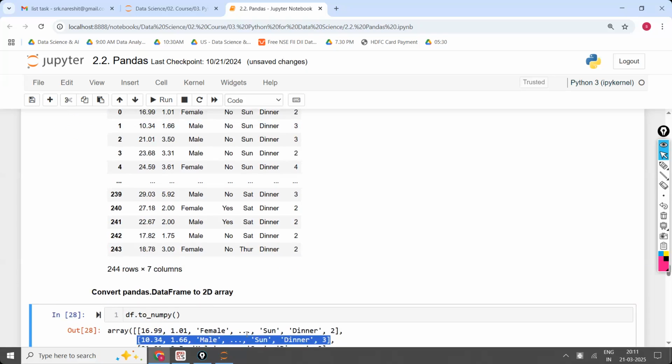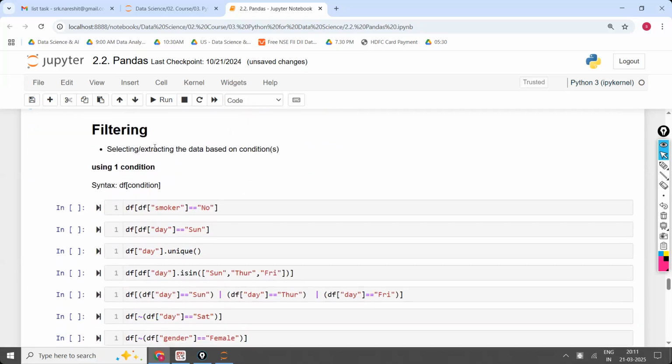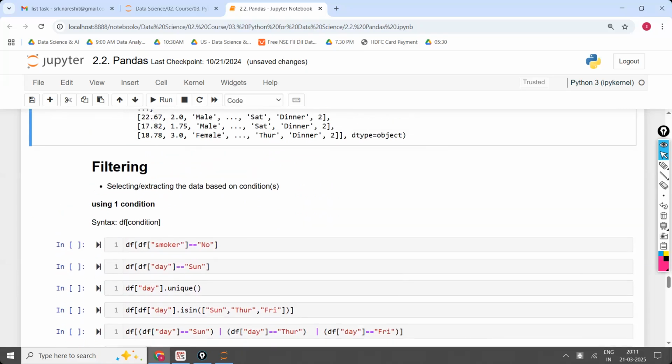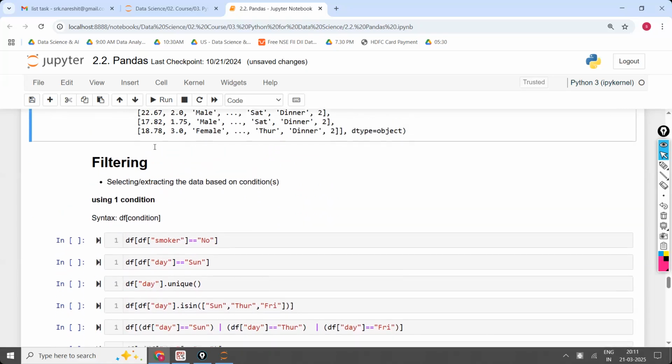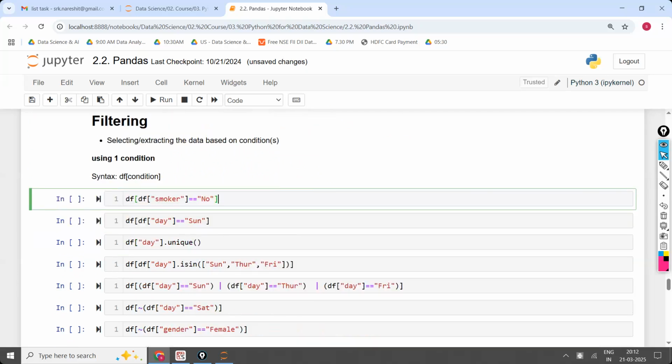Row, right? Now, next one is what is meant by filtering? How to extract the data either by using the iloc or loc. What is meant by filtering means selecting or extracting the data based on the condition. You are writing one condition and based on the condition you are trying to extract. Now, what is the output of this one? DF of smoker is equal to no. What is the output? All the rows wherever the smoker is equal to no.